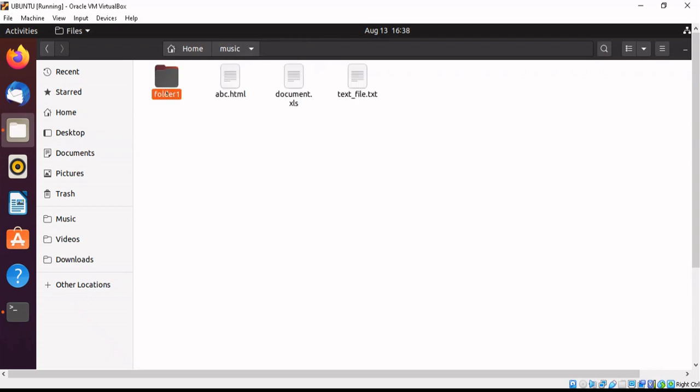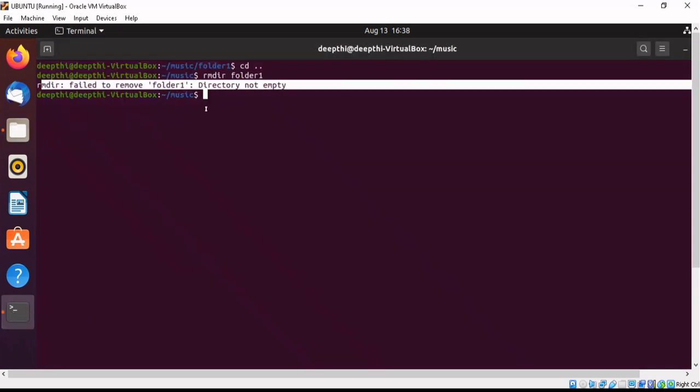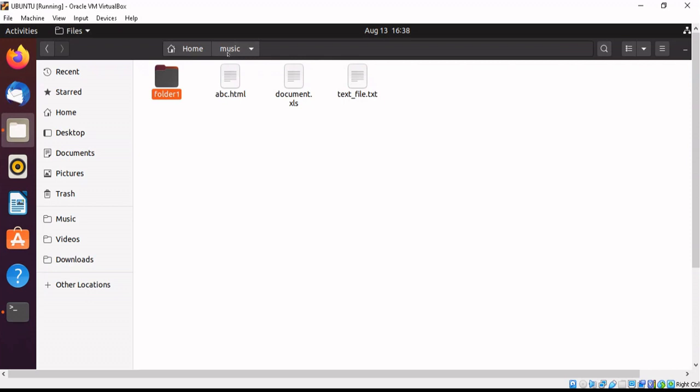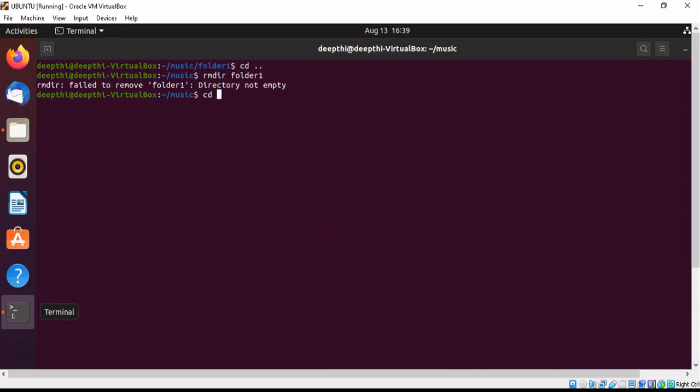Right? So what we will do is, first of all, we will go inside this folder 1. Let's see, if I have to go inside the folder 1, what will I do? Again, I will change the directory and I will name the subdirectory in which I am. So I am in music, and in music I have to switch to folder 1. So I'll write folder 1. Now I'm inside this folder 1.